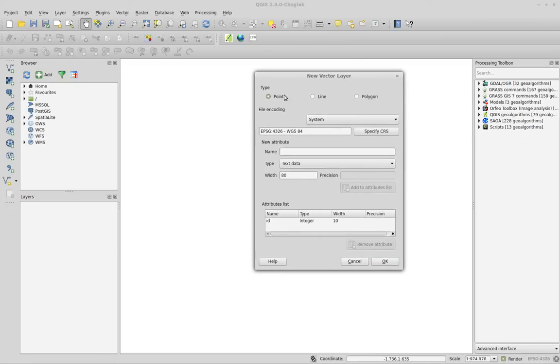Now initially it's asking you what kind of shapefile you want it to be. Do you want it to be point, line, or polygon? Now for us, we're interested in it being polygon. File encoding, system is fine.